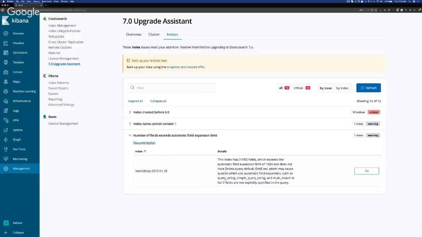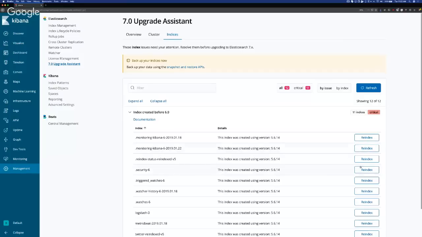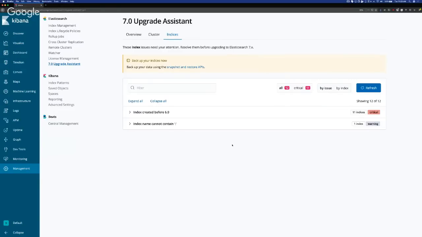But there's, once again, documentation on how to do this, as well as some APIs to do it yourself. So I can just click fix here. And then when I refresh, that error goes away, as well as the indices that have already finished reindexing. Great. So once all these issues have been resolved, all the critical issues, you can go ahead and start your rolling upgrade into 7.x.